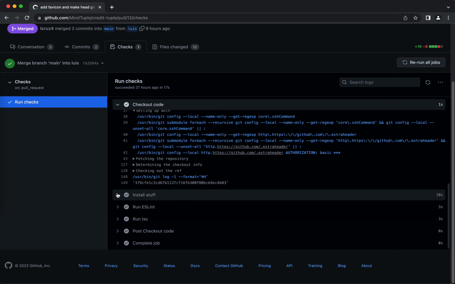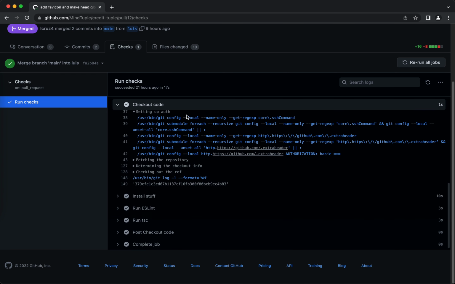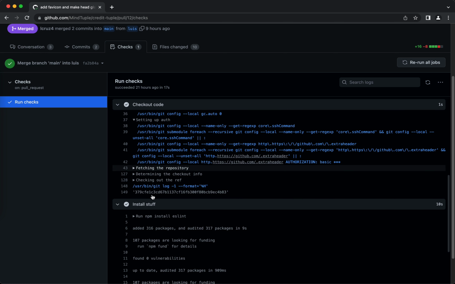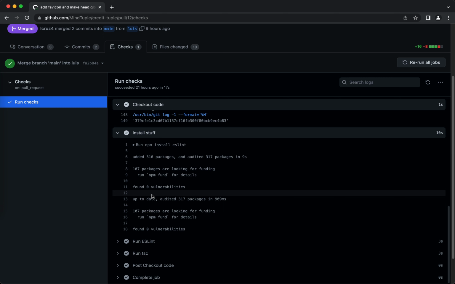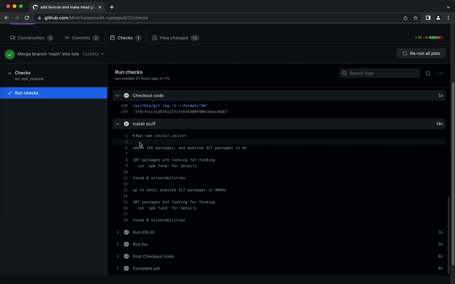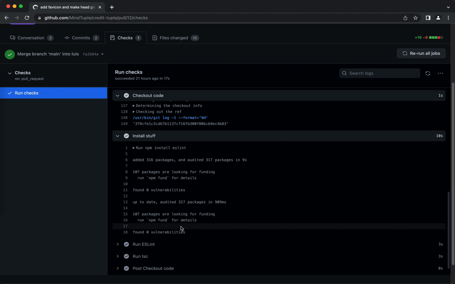I think back in the day with CI, that's why it was complicated, because you had to set up all this stuff on your own. Nowadays everything's just a recipe. Then this is mine. This is one of the jobs that I did, and this is the install stuff. This is the one that had those two lines, but you can see the output here. You can see what happened.